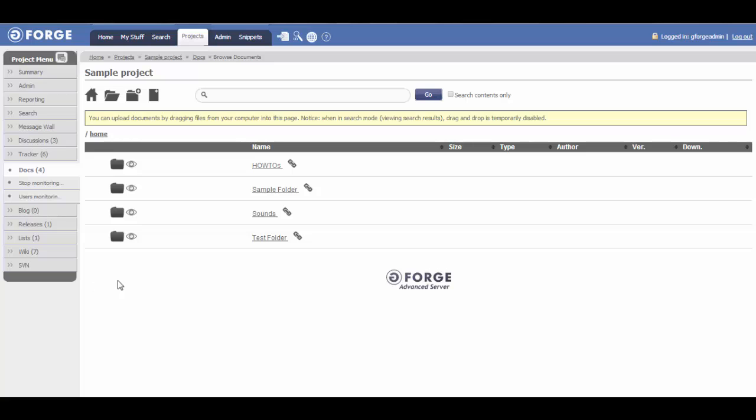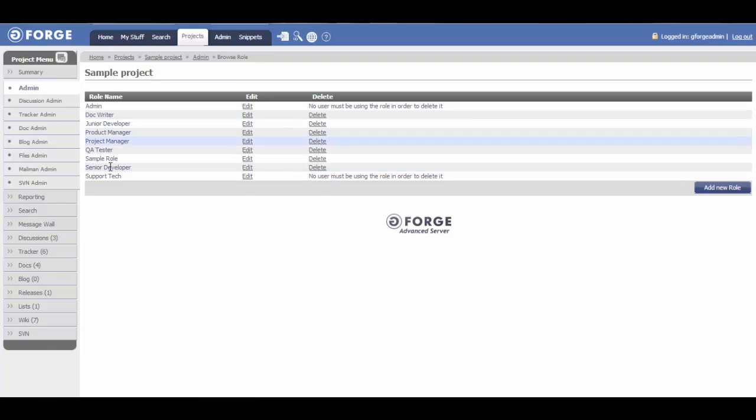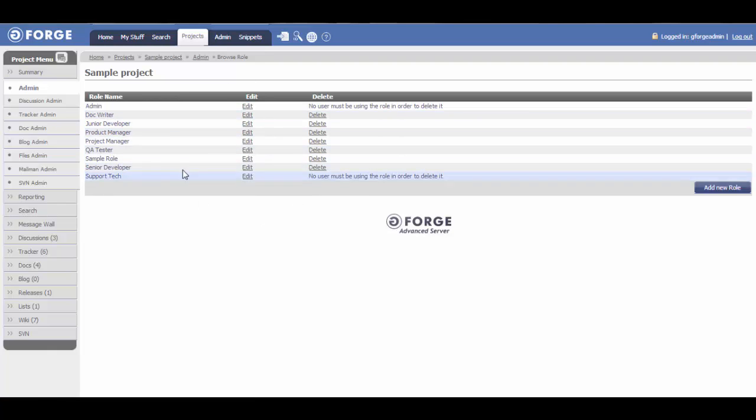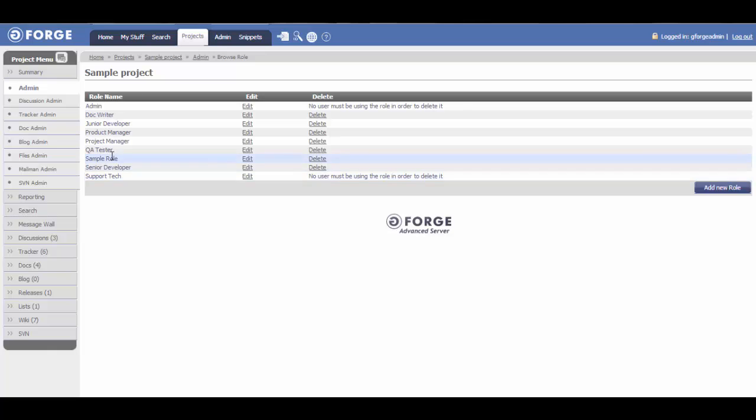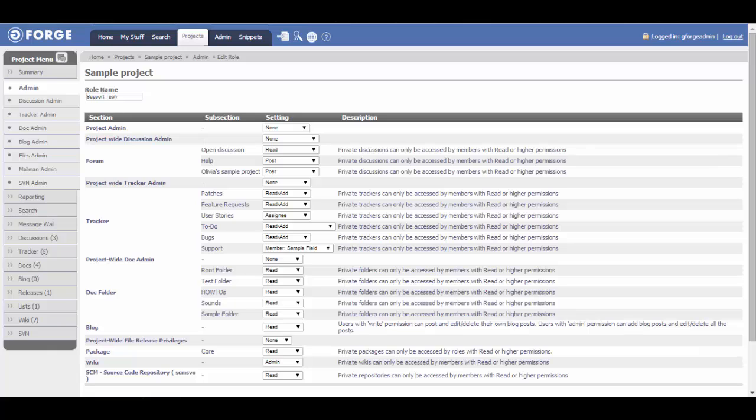As a project admin, you can restrict the access that users have to folders using roles. If you go to the Admin tab in the Project menu and then to Edit Roles, you can select the role that you want to edit. Say you only want users who are in the Support Tech role to have access to specific folders.